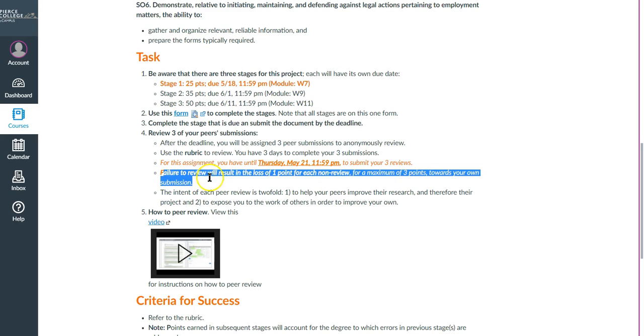Failure to review will result in the loss of at least 1 point for each non-review, and that will be taken off of your submission. So for example, if you received 25 points for Stage 1 and you did not submit any peer reviews, you will lose 3 points, and then you will only earn 22 points. And there will be a video link here on how to peer review, so you want to take a look at that so you understand how that works. Now let's take a look at this document.